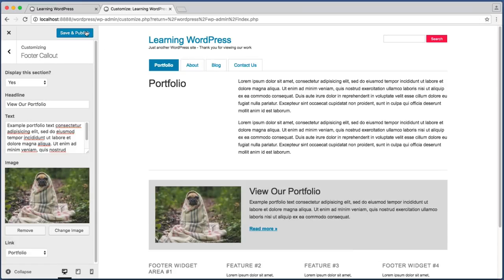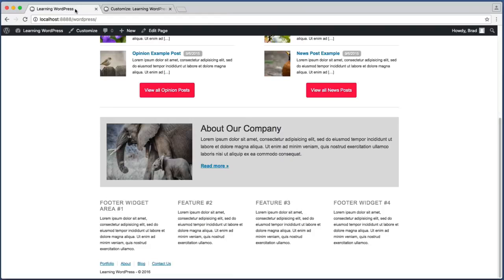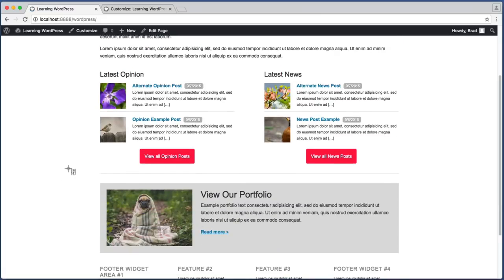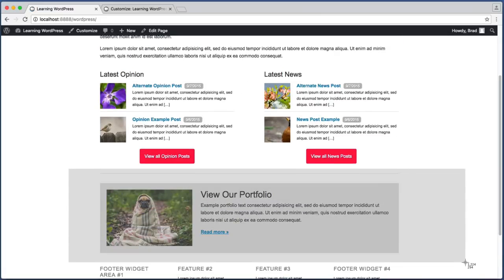I'm just going to click Save and Publish. And we're done. So if I jump back over to my other tab that's simply viewing the website and isn't in the admin panel, if I refresh, we see our latest changes have taken place.